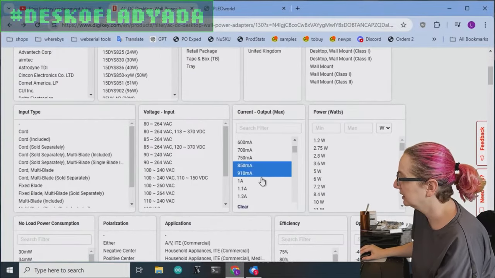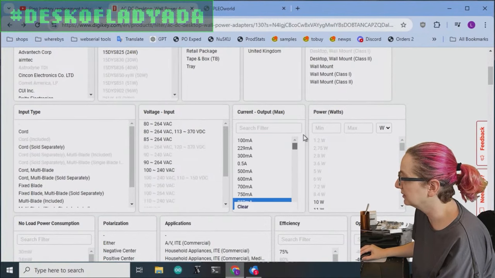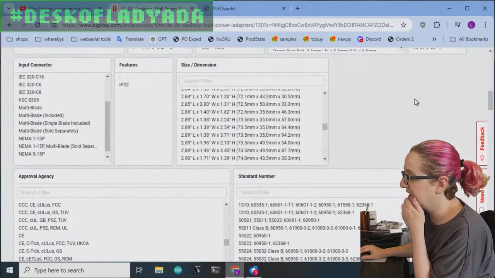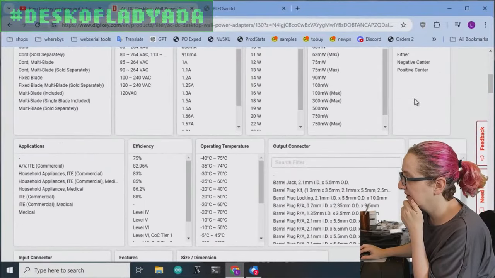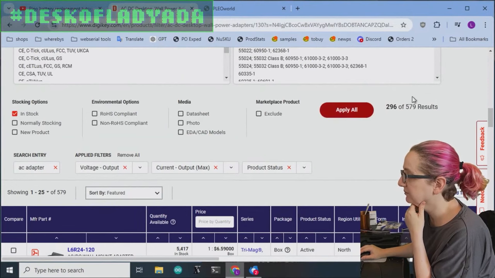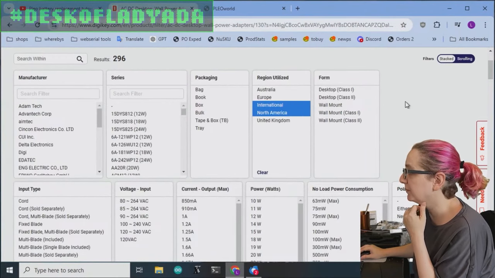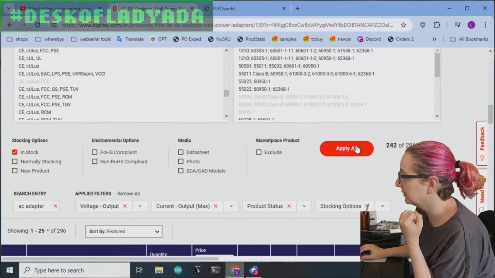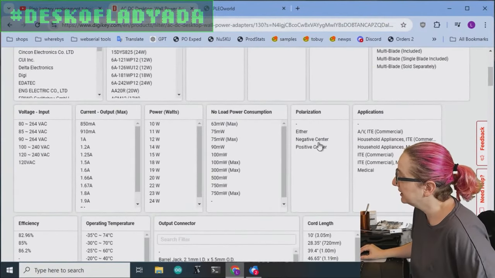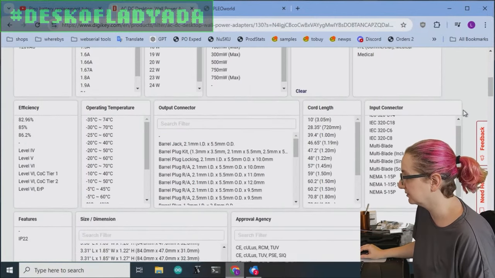I need 850 to 2 amps. I don't need, this is huge. Okay. And then I want something in stock. And then I want either North America or international, because I live in Australia. If you live in Australia, click Australia or international. And then I definitely want positive center or either. I don't want negative center.